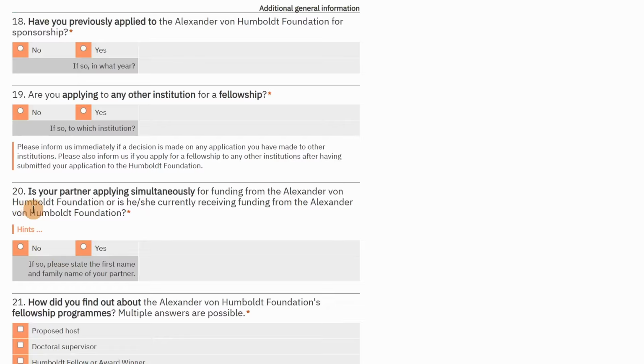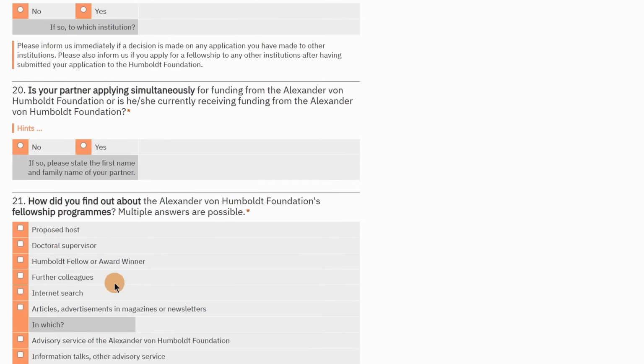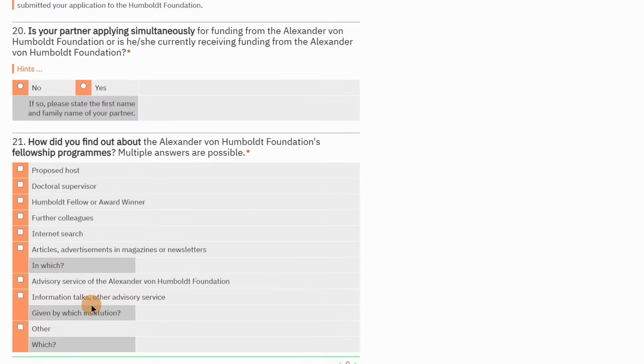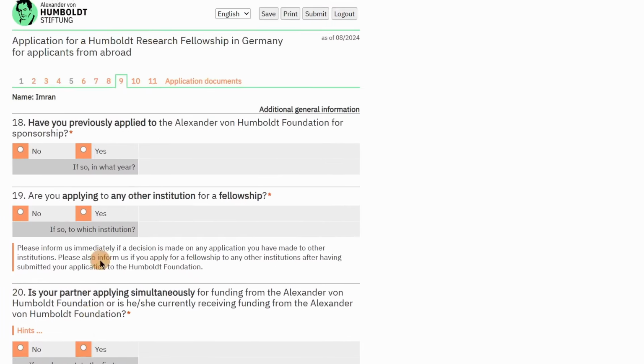Is your partner applying simultaneously? I press no here, but if your partner, like your spouse, is also applying to the Alexander von Humboldt Foundation for any scholarship, you can press yes here. How did you find out about the Alexander von Humboldt Foundation Fellowship Program? Multiple answers are possible. For example, I wrote proposed host and a friend, something like that, but I don't think this affects your application too much.